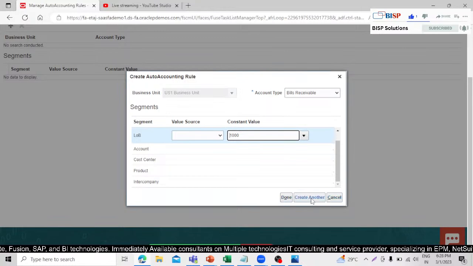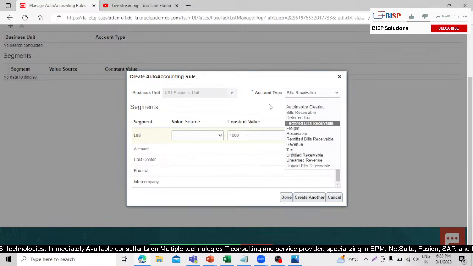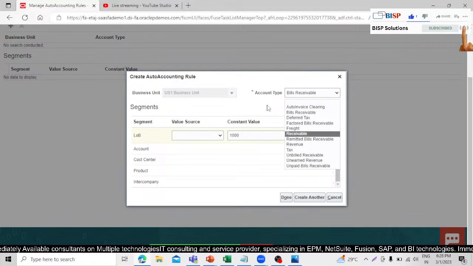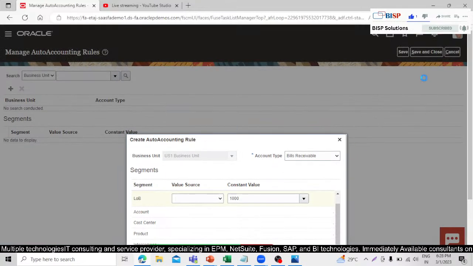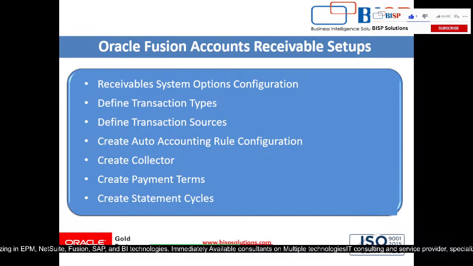We can create another for the rest of the account types. We have to define the auto accounting rule for all the types, otherwise we will face an error while creating the auto accounting invoice. Now let's move to our next task, create collector, create payment.